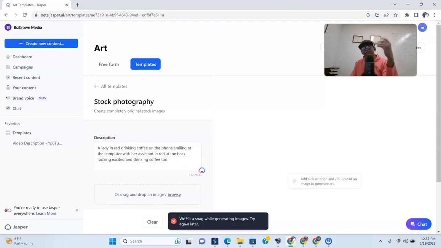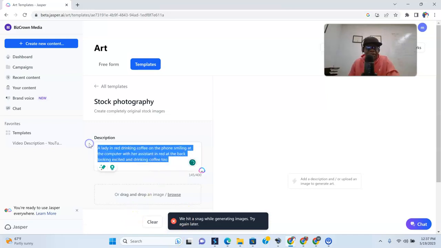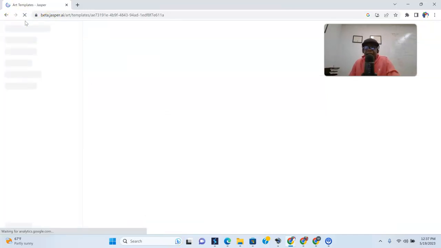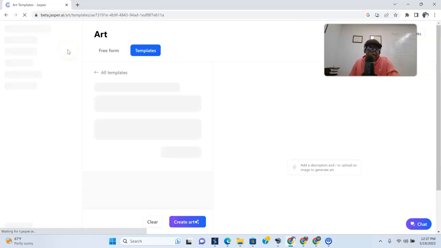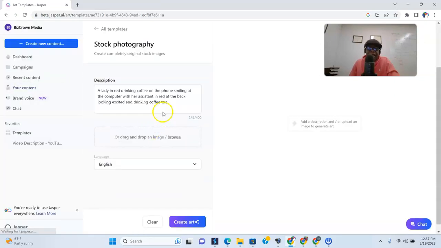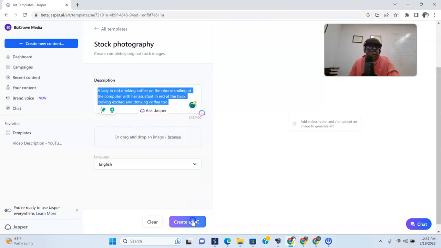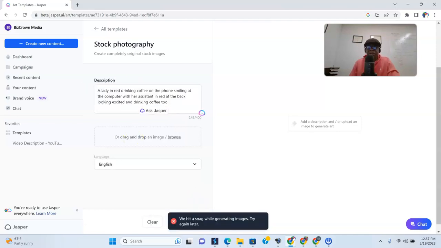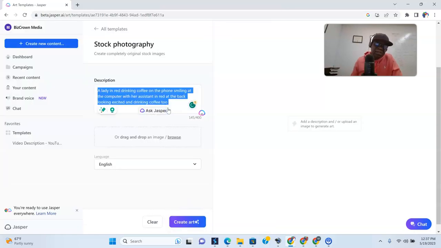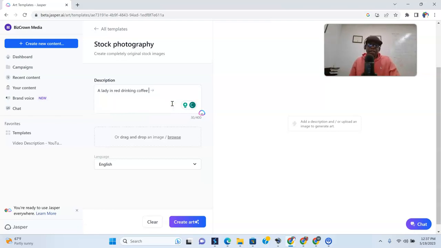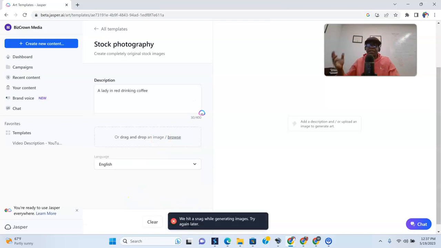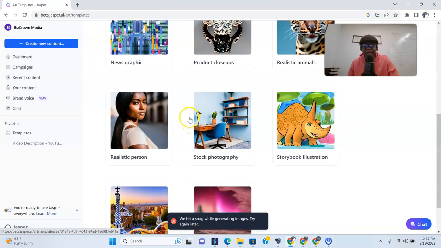Yeah, so let's see what the stock photography does. Uh-oh, they hit a snag. Okay, when they hit a snag again, we'll copy and paste, we'll refresh and see. And I must say, I didn't hit this many snags in Canva. Just putting it out there when using the art tool, but they hit a snag again. Okay, anytime they hit a snag, I like to change the prompts just to cut them slack. A lady in red drinking coffee, all right. Stock photography, all right. Let's see what happens. Still hits a snag. We are going to leave that right now.